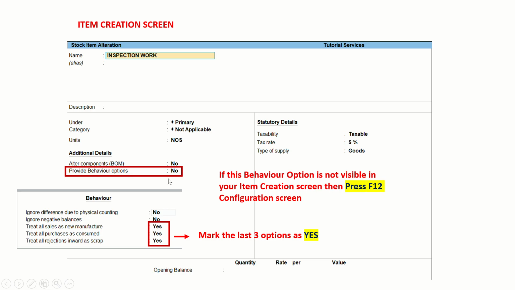If that option is not available in Tally, you have to press F12, and from F12 we have to select that particular option. Once you make this option Yes, the behavior screen will appear. In that behavior screen, the last three options we have to mark as Yes. Then automatically this item will become a non-inventory item.